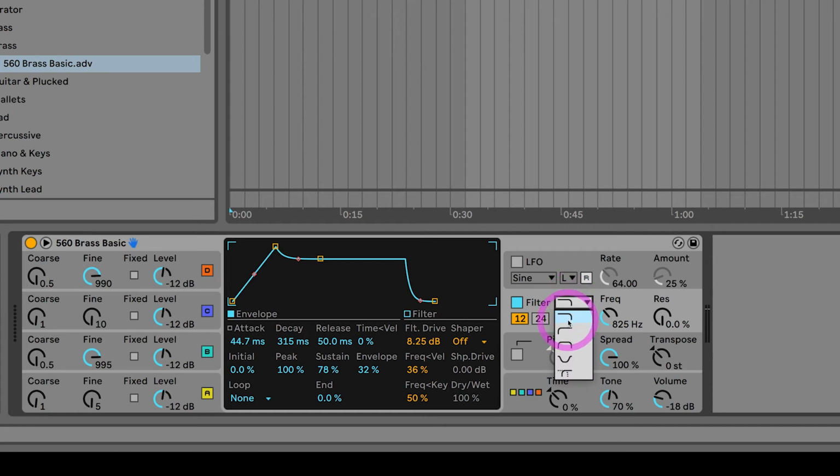I am using a low pass filter. You could try different filter types and see what you get and see if you like the sound better. I do have the circuit type set to PRD. You can also experiment with different settings for this. I'm starting with a frequency set of 825 hertz, and my resonance is set all to 0.